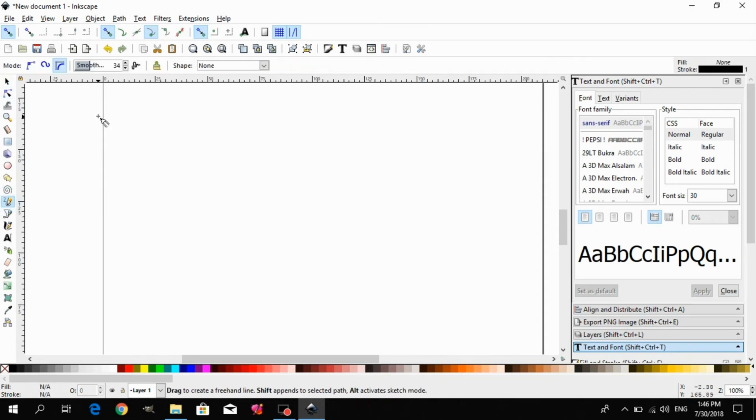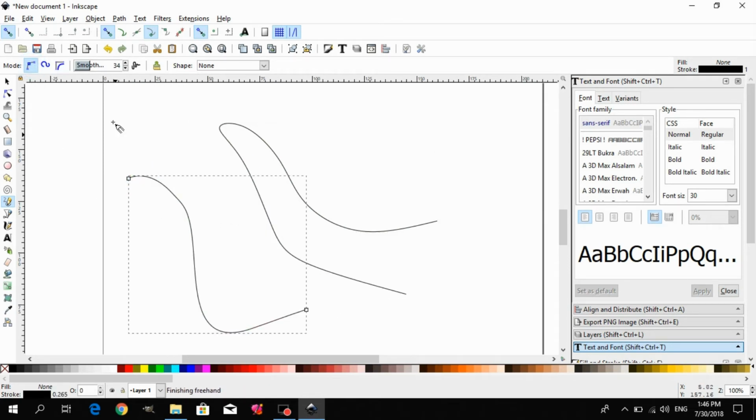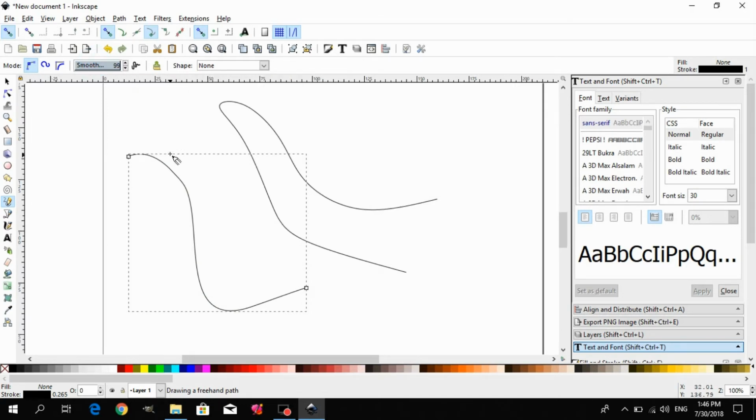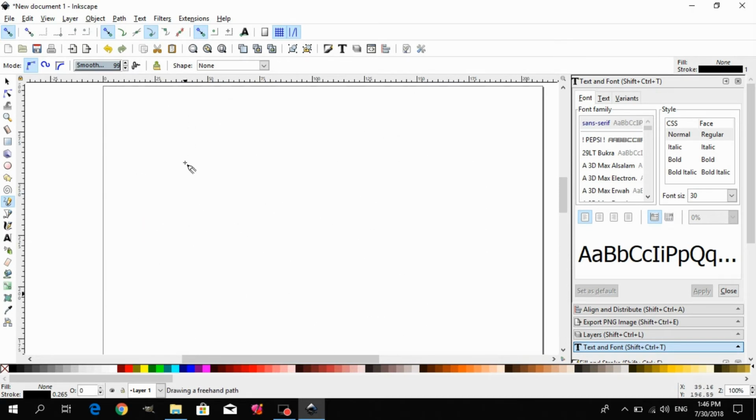So the pencil tool is an amazing tool for drawing your sketches. This mode is the most used mode. You can increase or decrease the smoothing and draw freely with Inkscape. Also, you can control the shape of your lines.